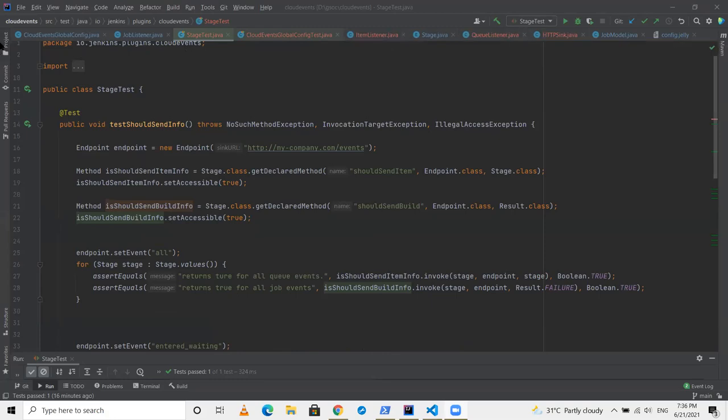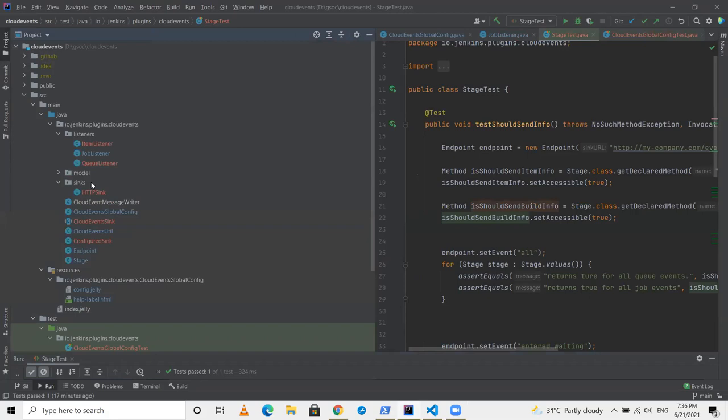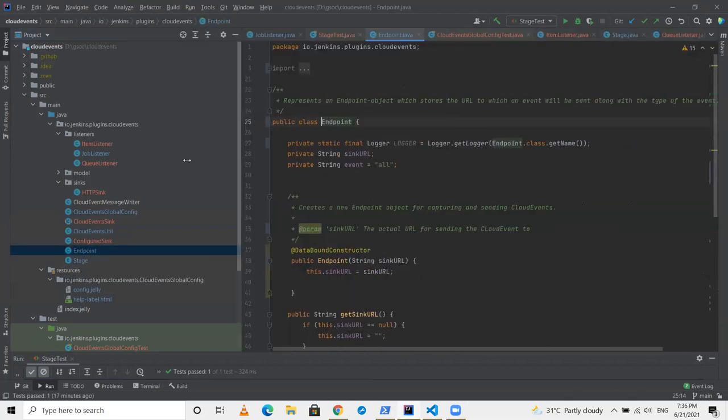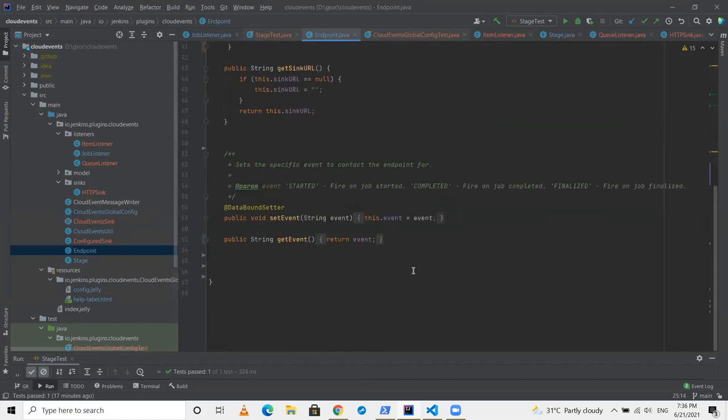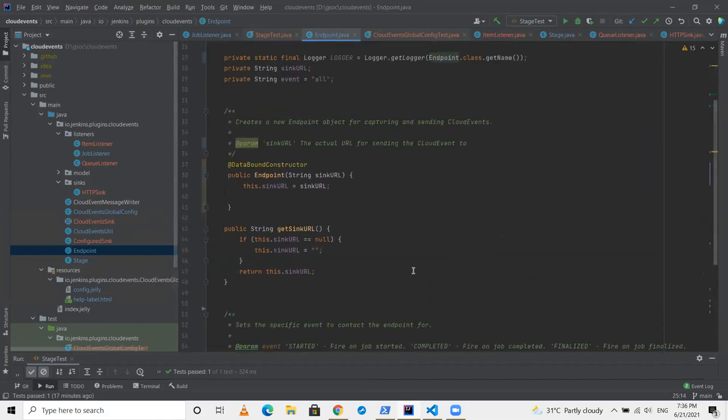So what I sort of thought of doing was I moved Endpoint to just represent the sync URL and the event, because the endpoint is going to be a collection of the sync where an event will be sent to and the event type itself. So a user can go into the UI and select the type of the event and then also select the URL where that will be sent to.